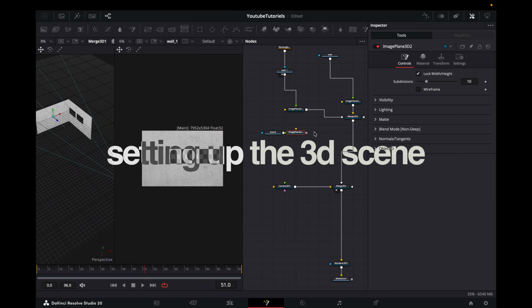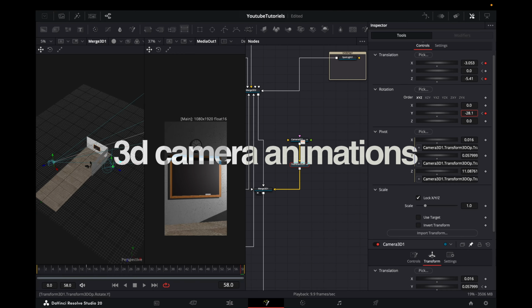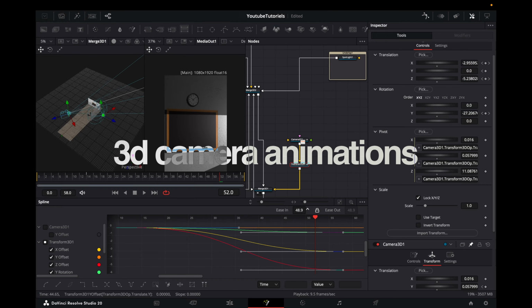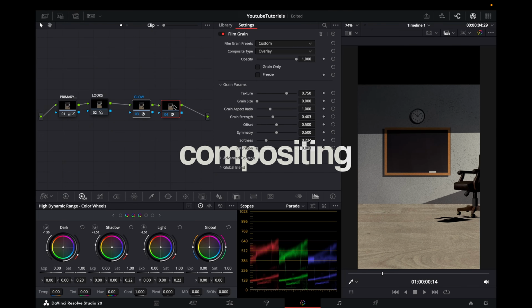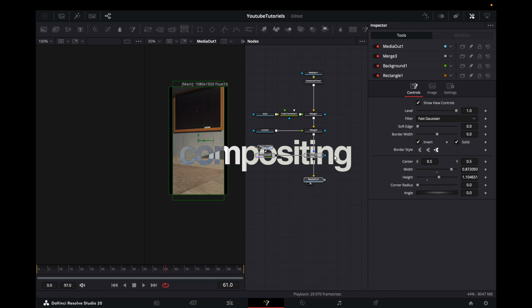First we're gonna set up our 3D scene inside Fusion with the elements, camera, and lights, and then we're gonna do our 3D camera animations. And finally, I'm gonna show you how to make your composition more elegant and appealing with some color grading, effects, and texture. So let's start.